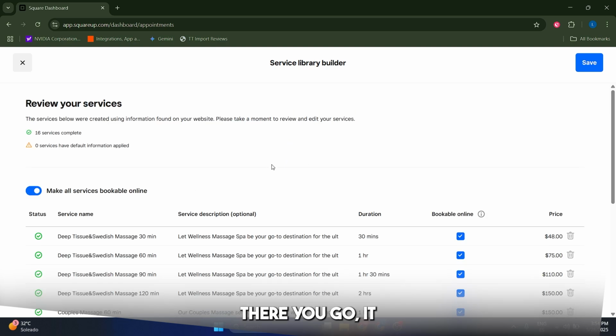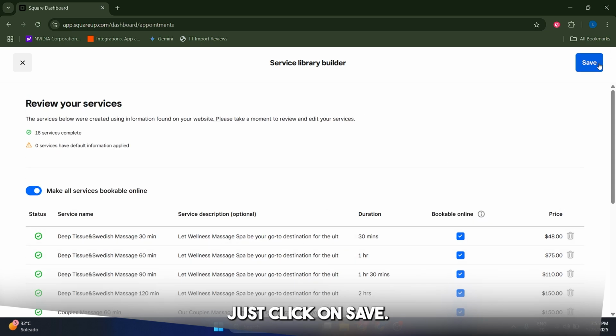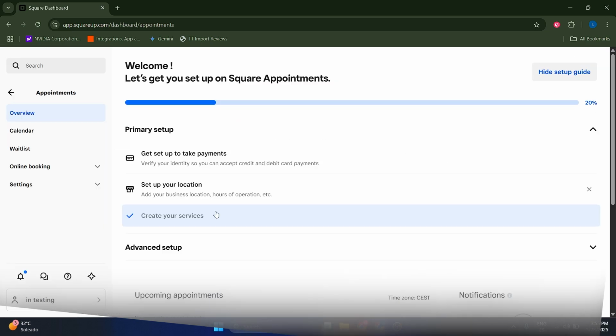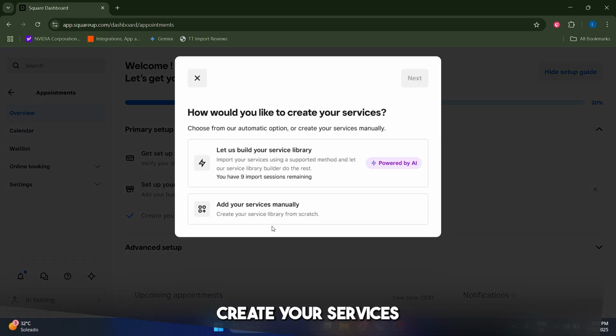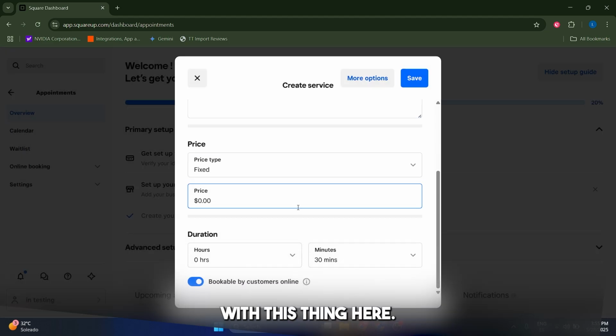And there you go. It actually did a fantastic job. It managed to import 16 services from this website and the prices, the duration, and the description. You have a bunch of them, which is great. If you're ready, just click on save, and there you go. And similarly, like I told you before, you can do the same but manually. If you click on create your services and add your service manually, you're going to be greeted with this thing here.